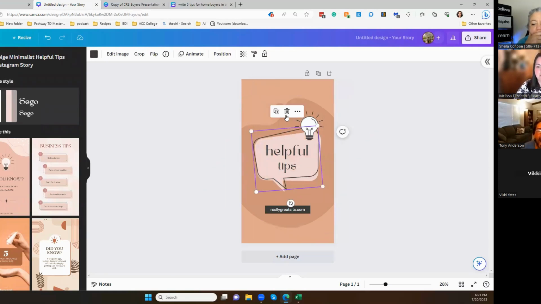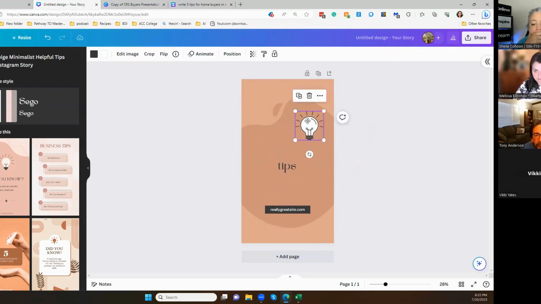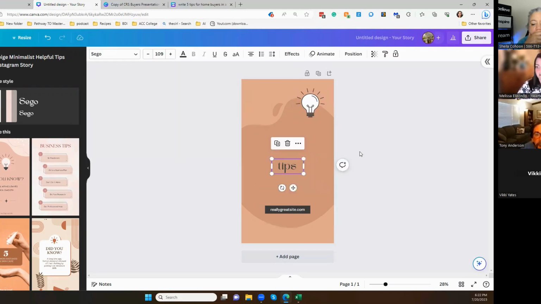So let me take this off because I'm going to run out of room. I already know. I'm going to move some stuff around so we have room. Okay, so let's take the tips that we got.